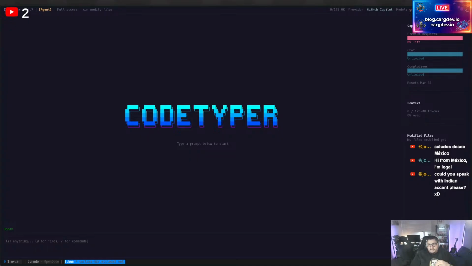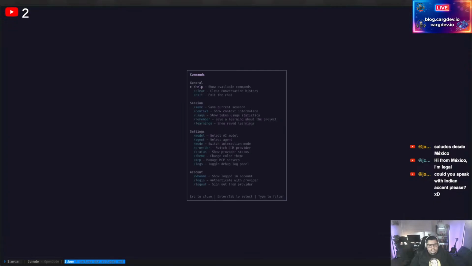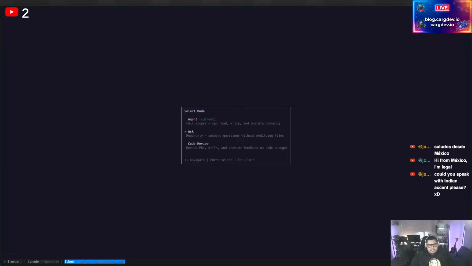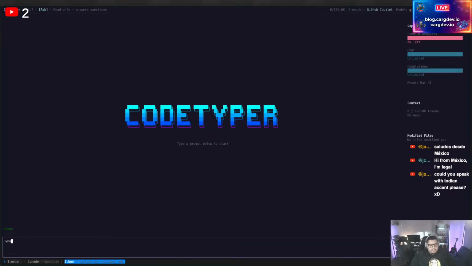So right now, I'm done with the Copilot premium requests. Doesn't matter for now. I have the context on this CLI. And then I'm also showing the modified files. I can just select things and then copy to the clipboard. I can start typing stuff here. I can just select the agent, select the mode. Let me ask something. What is this project about?